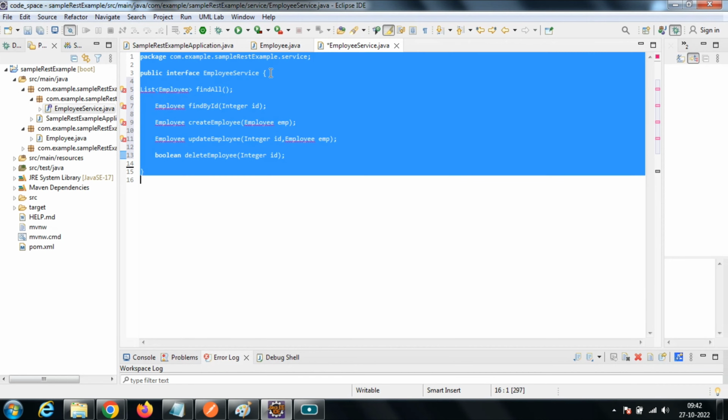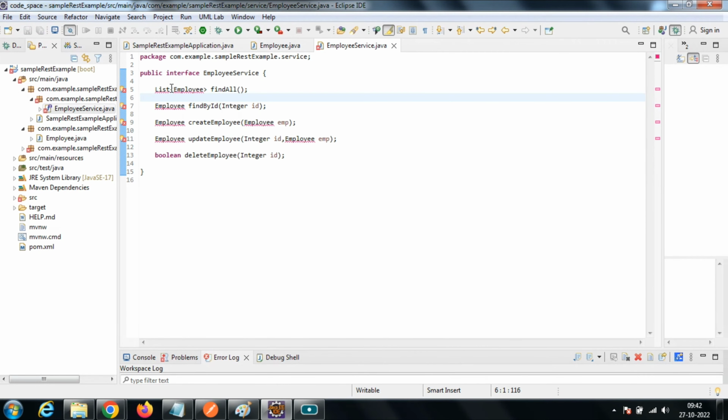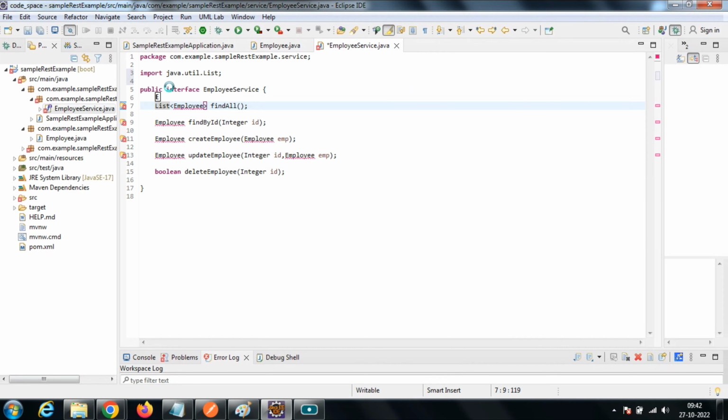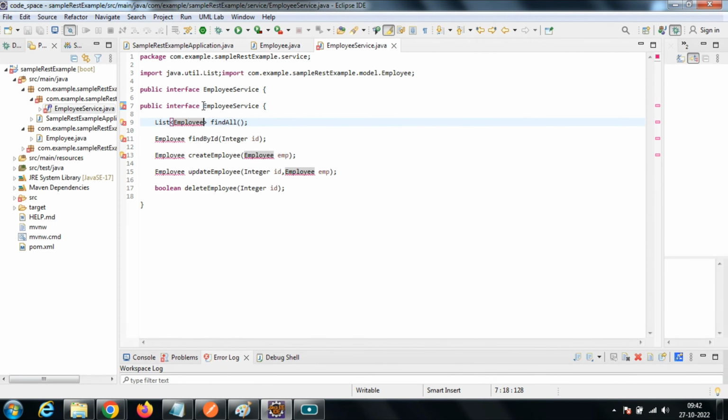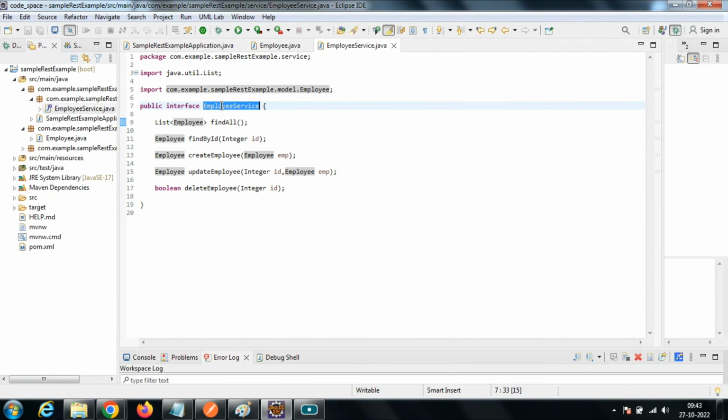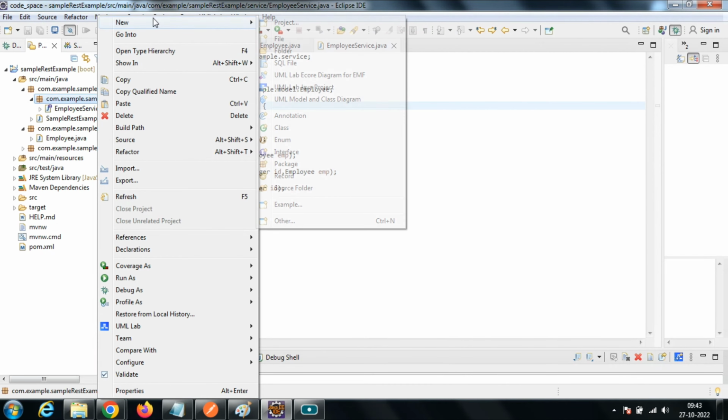First we will be doing a find all operation, where we will be retrieving back all the employees which are found in our mock database. Then we will be doing a find by id, then create employee, update employee, and delete employee. Once this is ready, let me go and create an implementation class for this, and this will be our service class.